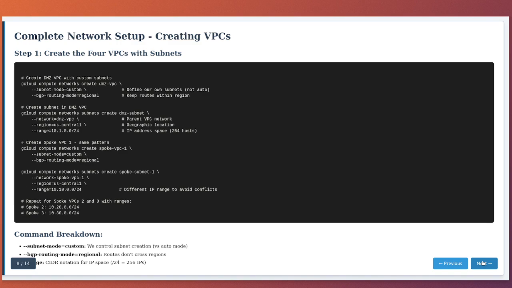Next, we create subnets within each VPC. The range parameter defines the IP address space. Notice how each VPC gets its own RFC 1918 address space. DMZ uses 10.1.0.0/24, while spokes use 10.10.0.0/24, 10.20.0.0/24, and 10.30.0.0/24. This prevents IP conflicts and makes routing clearer.